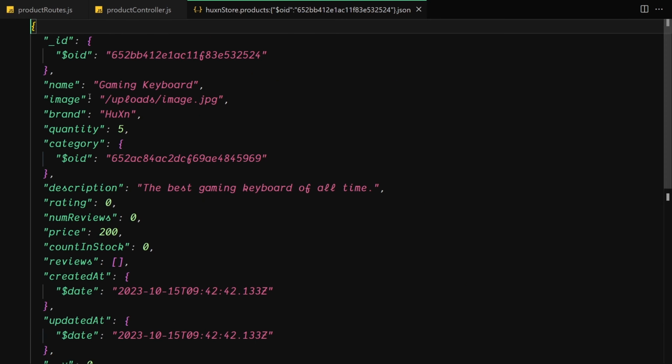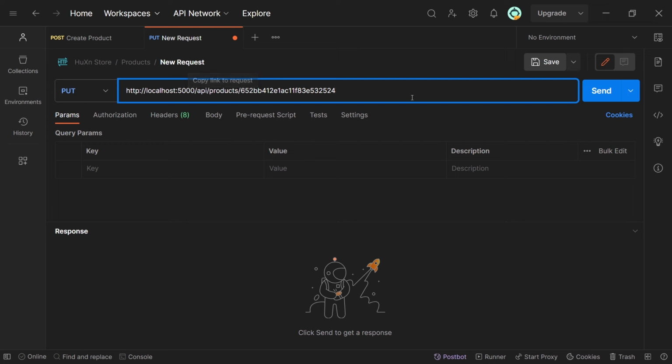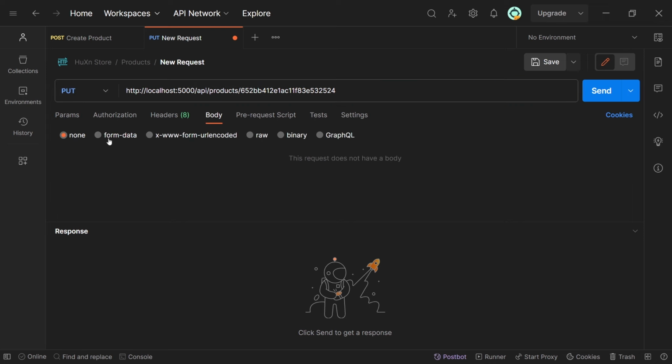Let's just go ahead and change this product right here. So I'm going to copy that. We just have only one product right now, but later we are going to be creating a lot. So I'm going to click on the body form data, and I'm going to change the name to, I don't know, simple. Instead of writing a gaming keyboard, I'm going to change that to simple keyboard right here.